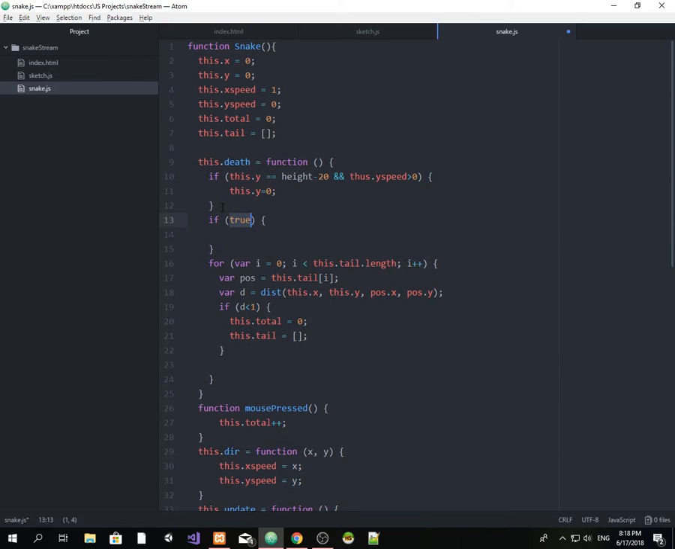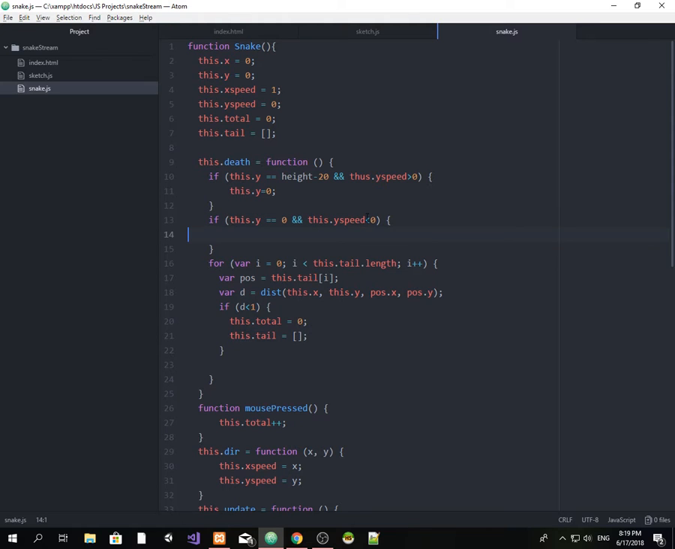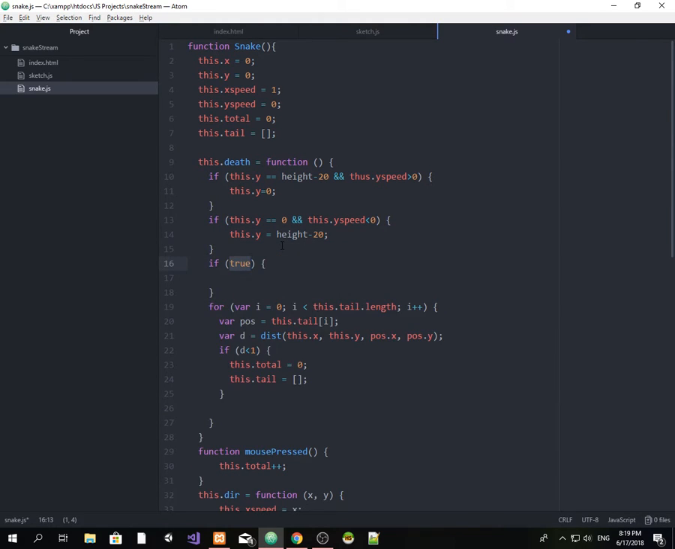Then we can say if this.y equals 0, and this.ySpeed is less than 0, so you actually go up, this.y is gonna equal height minus 20, semicolon, and if this.x equals width minus 20, and this.xSpeed, so that this is going right, so it's greater than 0.